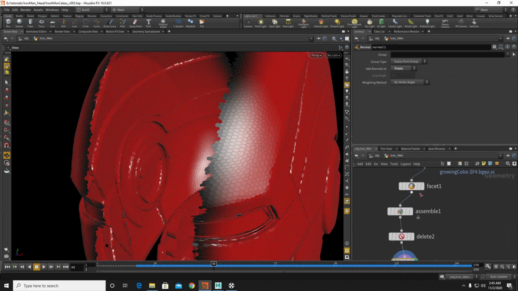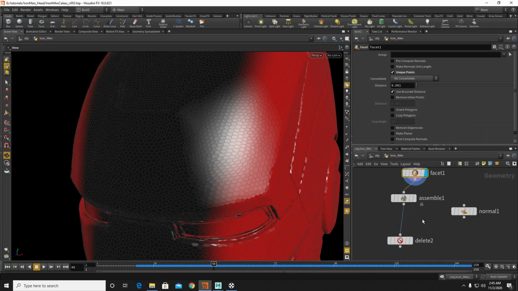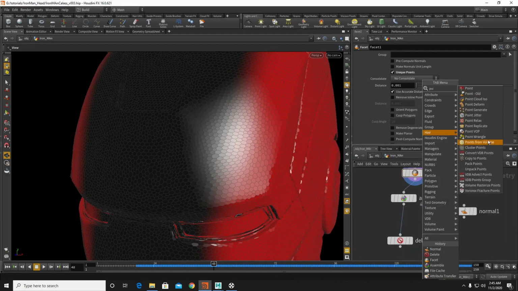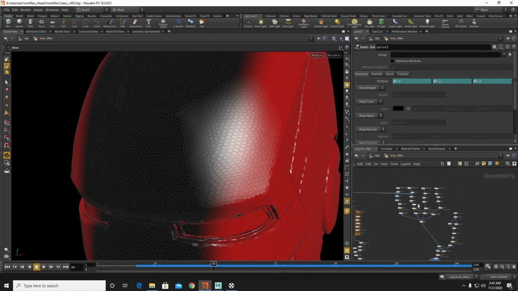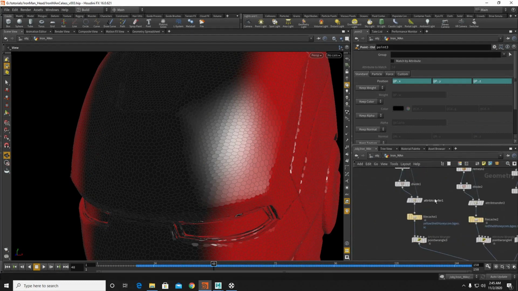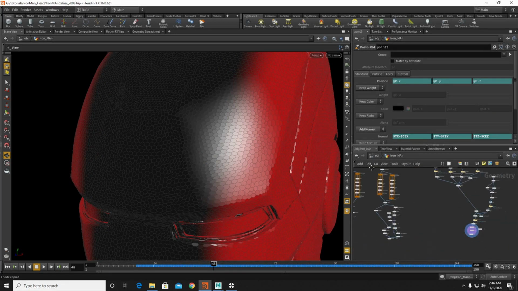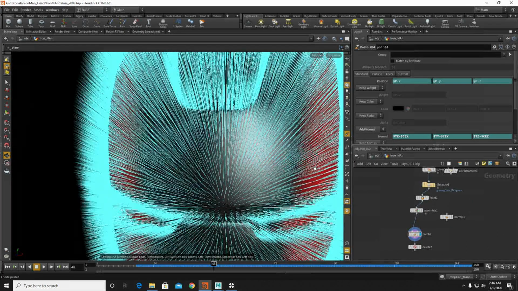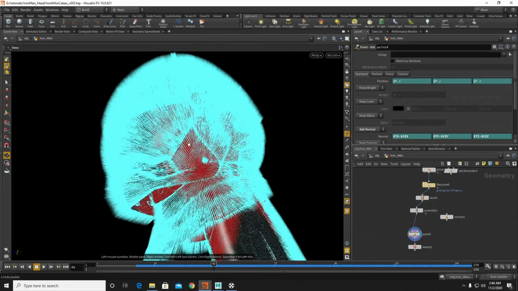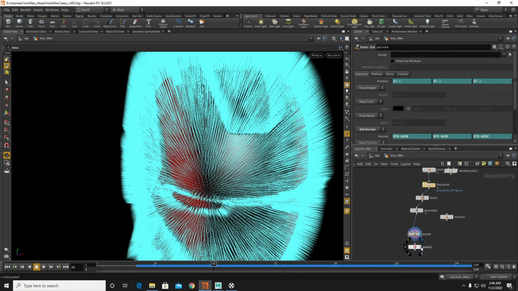Okay, now before deleting it, let's solve it. If normal is not there, I take a point wrangle and use the same expression, or we can copy that node. We'll take this node, paste it here, delete this. Now we can see these are the normals along which we want to displace this geometry.